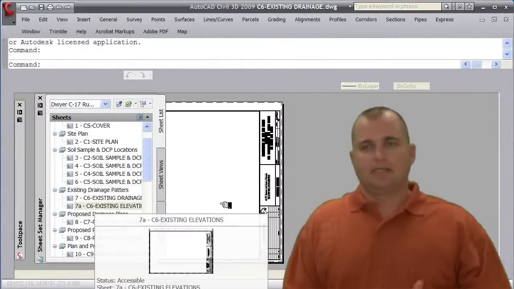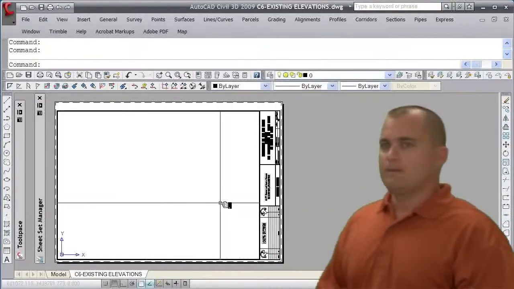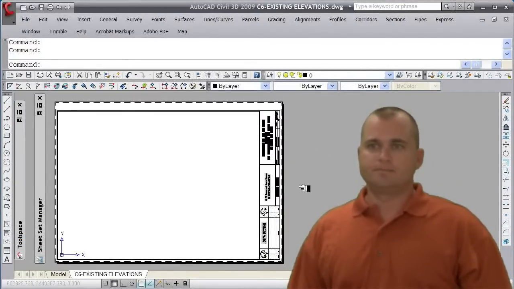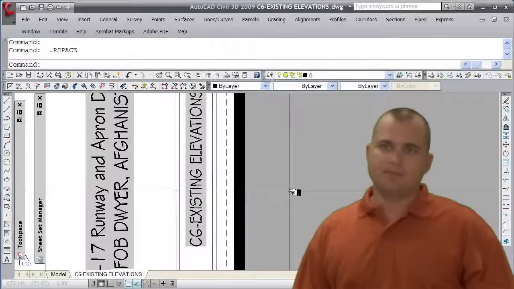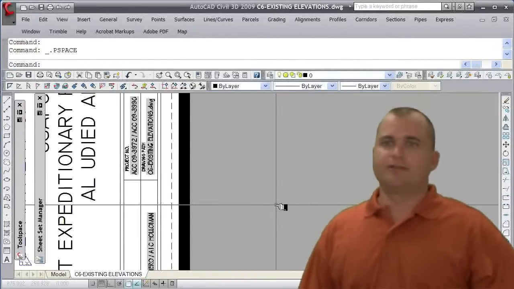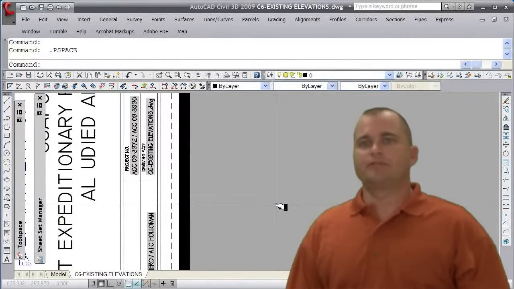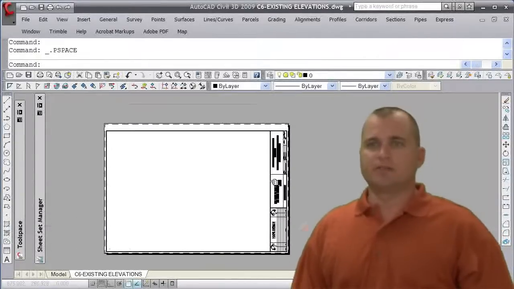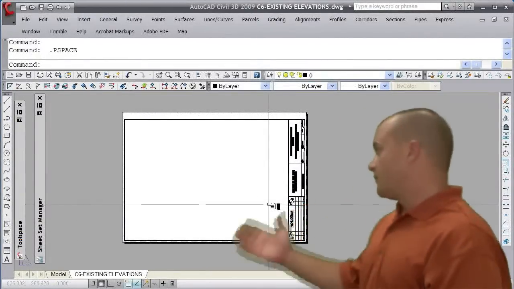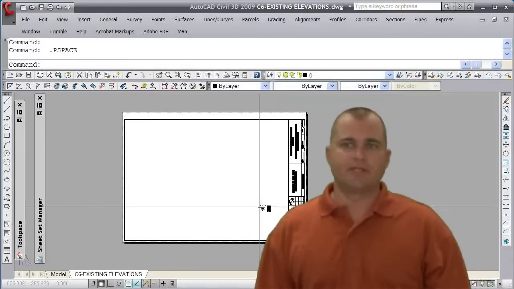Now the nice thing about the sheet set, without getting into all the detail, is that all the information on the sheet, such as the file name, the location, the creator, the project number, all that information is part of the sheet set properties and automatically got filled out. So we don't ever have to worry about going and changing any of that information.